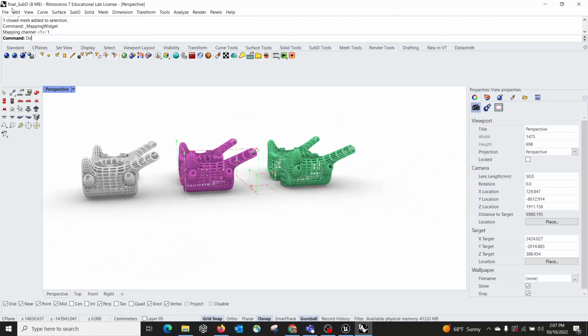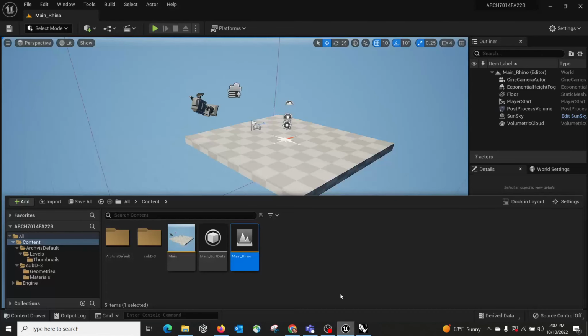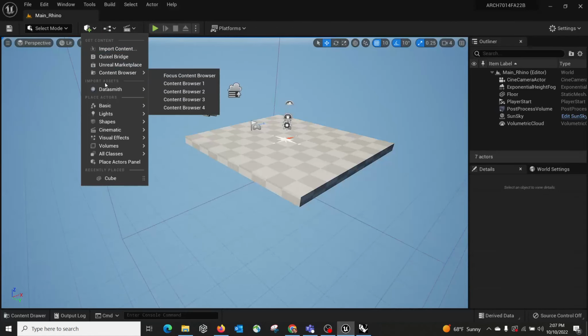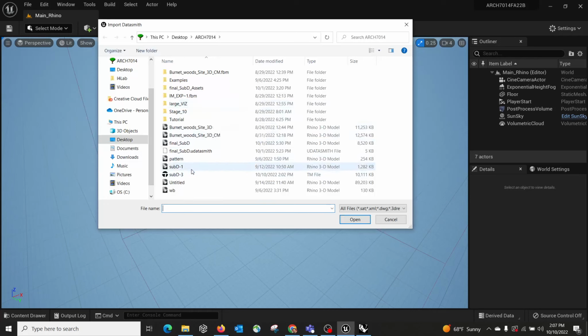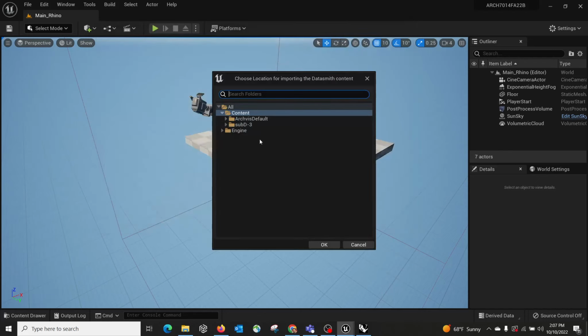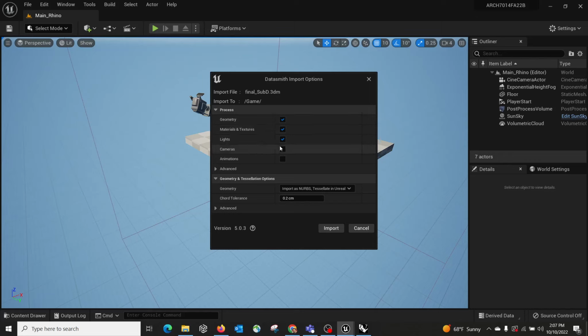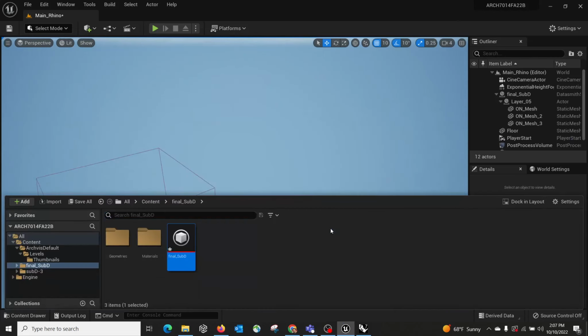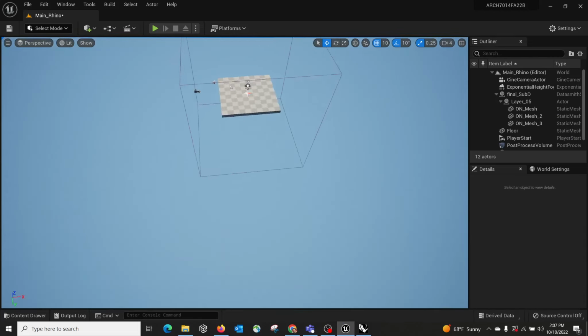All right, so I'm ready to save the file. It's called final subd. Then I will go back to Unreal, add Datasmith, file import. I think this is called final subd, right? It's 8 megabytes. Click open. You want to bring this into a folder. Just to make it easier, I will just keep it as content. So click OK. I don't really have lights, so only geometry and material import. Now you have the Rhino file inside.